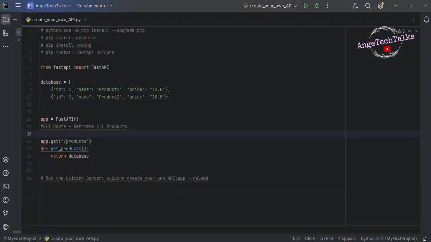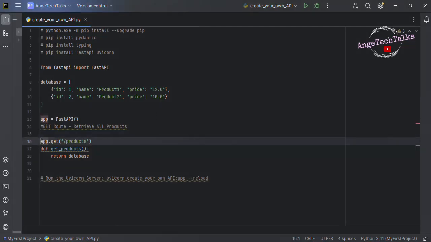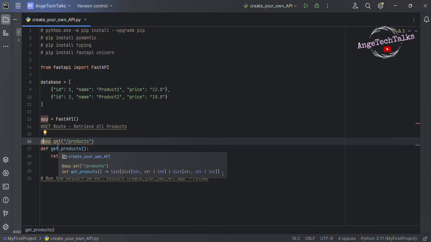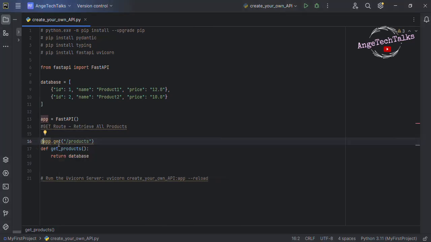We are going to run our code, but before running our code, before the decorator here, make sure to add the @ symbol. Okay, perfect. The @ symbol is used for decorators in Python, which is like a label for a function that tells it to do something special. Now you can see the difference in the color.